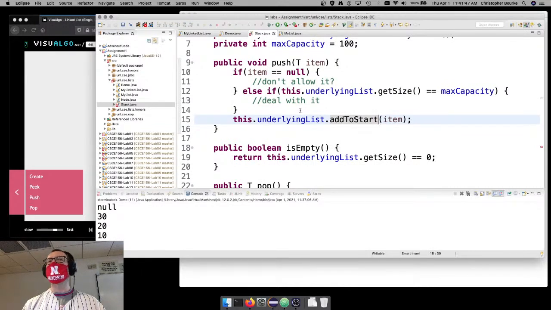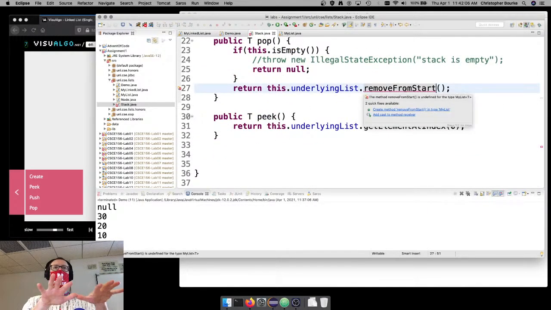No. But what's the issue now? If you're working at this side, what are you going to end up doing? Shifting everything down to push something at the beginning. Shift everything down to put something at the beginning. Popping, removing, we never implemented the remove from start. But what are you going to have to do? Take this, save it off, shift everything down. If there are a million elements, there are going to be a million operations to push and pop if you work at this end.